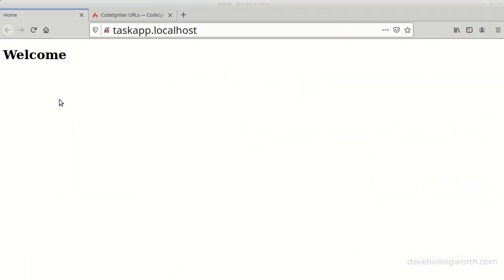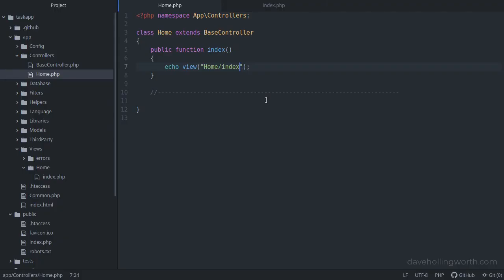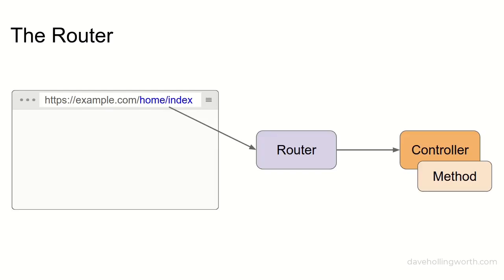We just added a view file that's displayed when we go to the root of our site. We're loading this view and echoing its contents out in the home controller. But how does the framework know to run this controller method? The framework uses a component called a router to decide which controller and method to run based on the URL. The router contains various rules, or routes, which map URLs to controllers and methods.